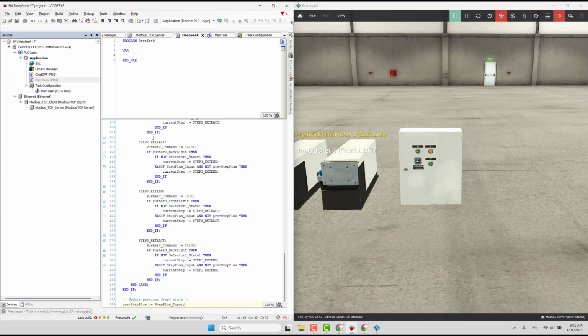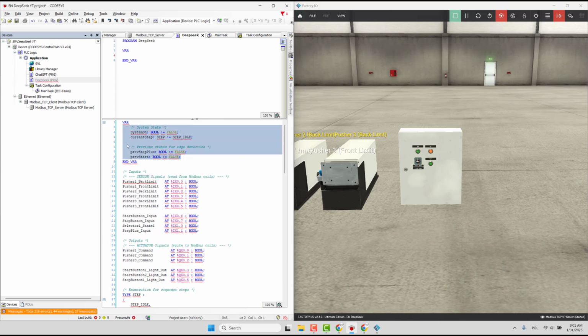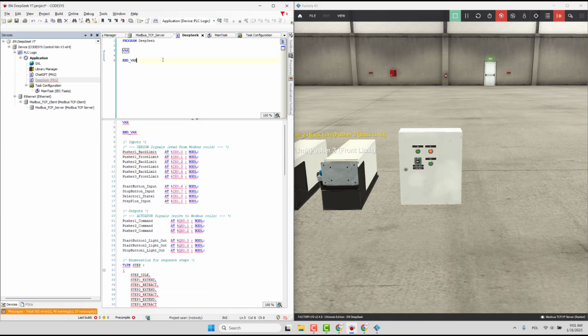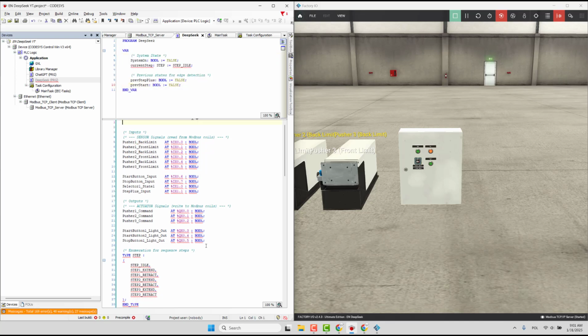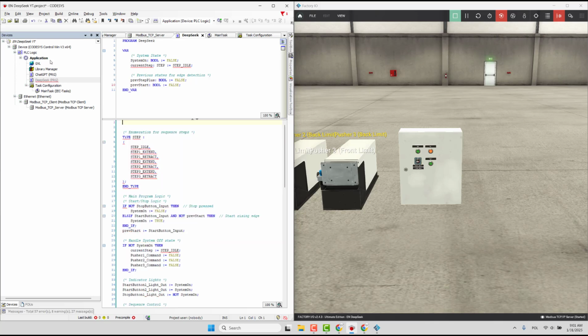Okay, I will paste the code. Here I have local variables, so I will cut that and I will paste it here. Here I have global variables for Modbus communication. I don't need that because I have global variables here. And here I have declaration of enumeration. So for that code, I need to declare enumeration in the product.